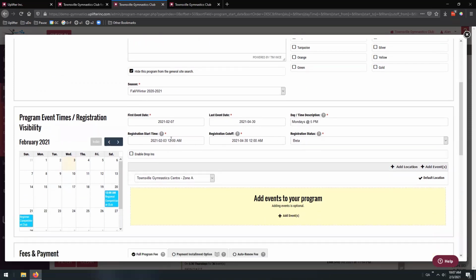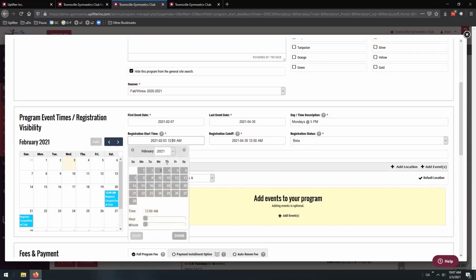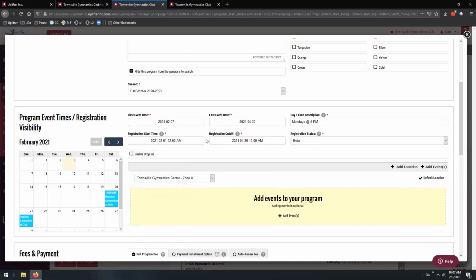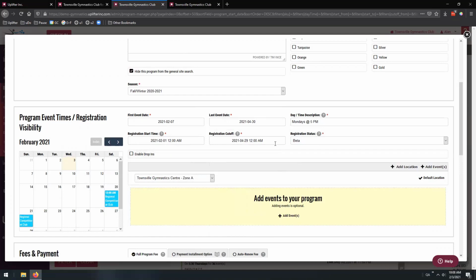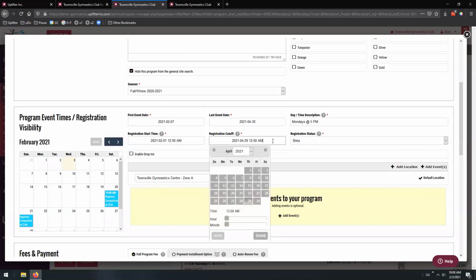Next, we have our registration start time, which is when users can start adding this item to their cart. So with this program starting on the 7th, why don't we kick this off on the 1st so people can add it right away to their cart? Next, we have the registration cutoff, which determines when users can no longer add this to their cart. Since this program flows all the way to the 30th, I'm going to allow them to register for this program up to the 29th. Why not? Actually, that doesn't make sense. Let's do the 25th.